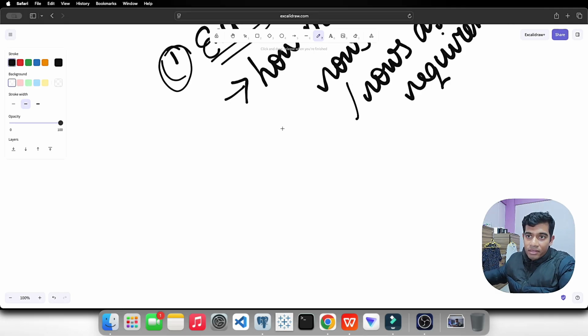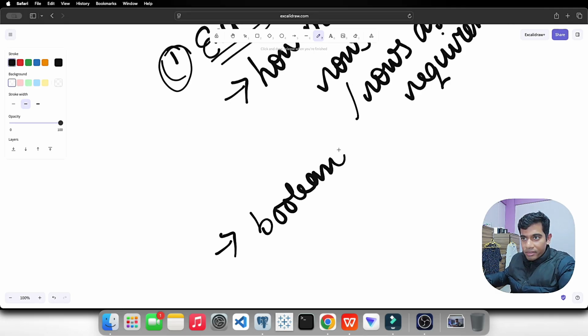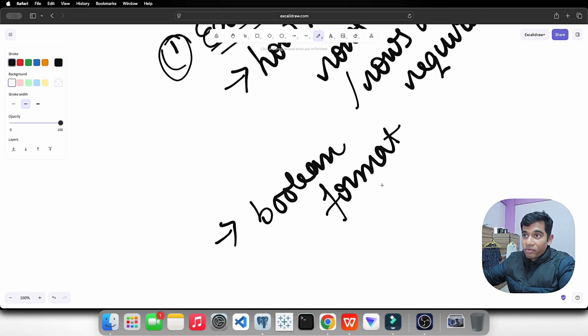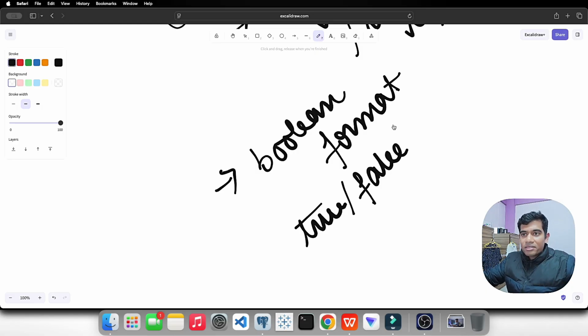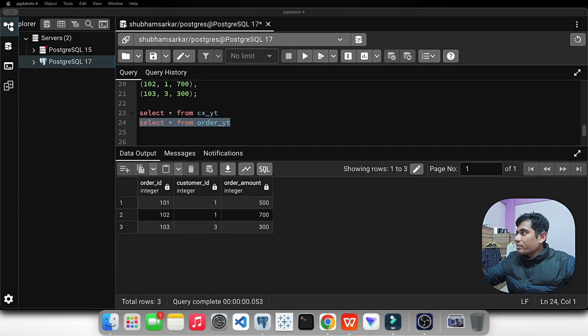Second thing, it works in boolean format. Boolean format is all about two things, that is true and false, simple as that. Let's jump into the table. Okay, this is the theoretical part.